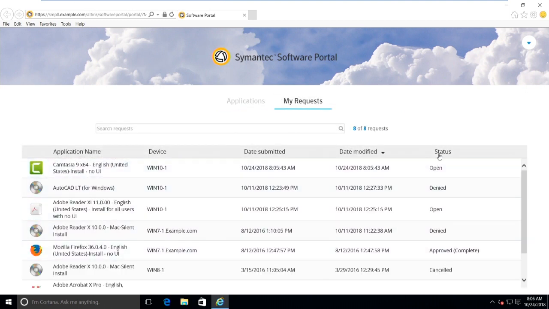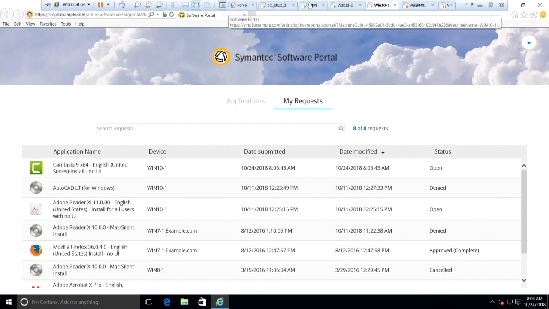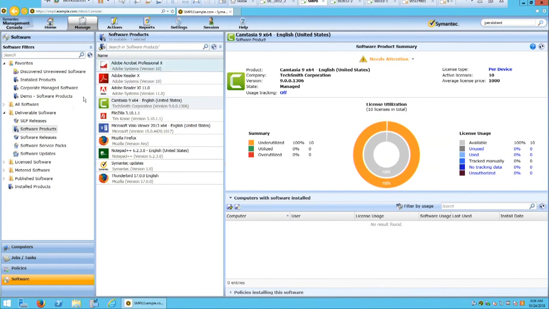So the status is obviously open. Right? This is when I did it. This is when I requested it. So how does it look on the manager side? Okay, so we'll just switch over to the S&P quickly. And we'll take a look at this portal.